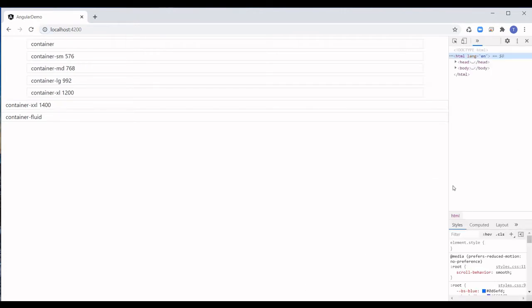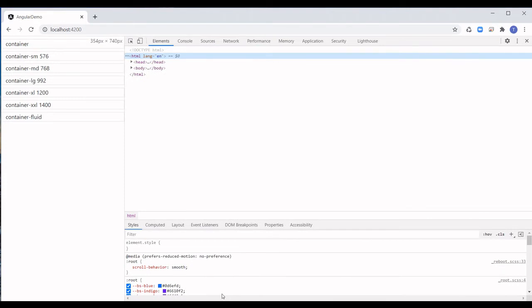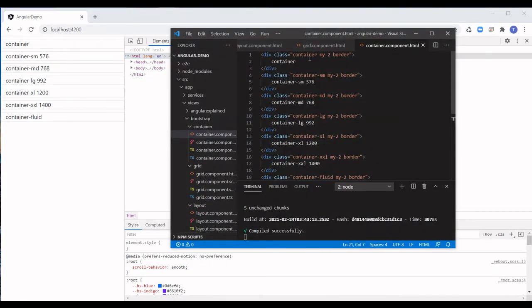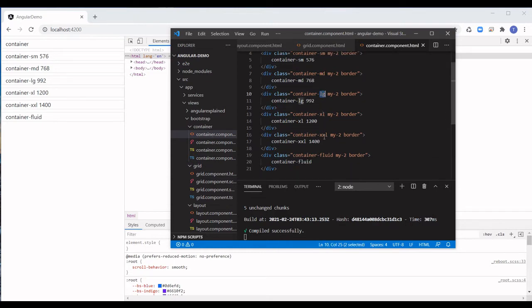So if we add that back in here, let's look at how the code looks. So here we just have all of our containers. We have a container dash small, dash medium, dash large, extra large, and extra extra large, and fluid on the bottom, which always spans the whole width. So just note that a container is the very basic part of the grid system. And next up, we'll discuss the grid.